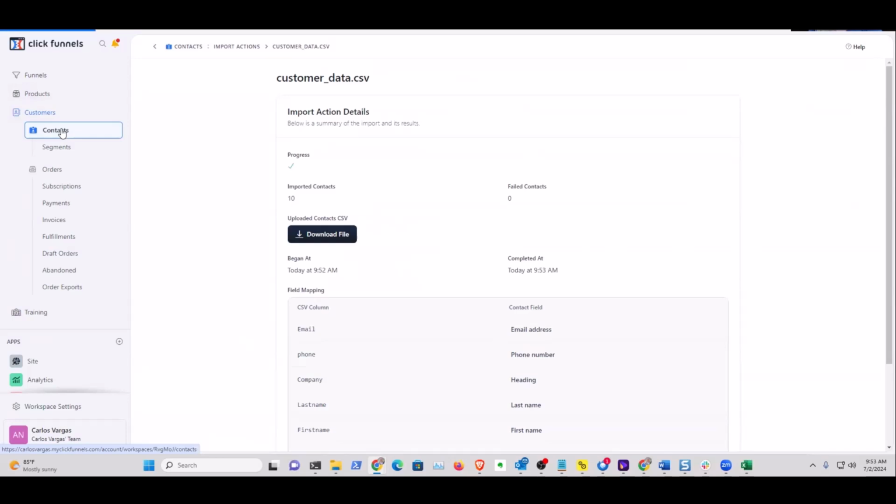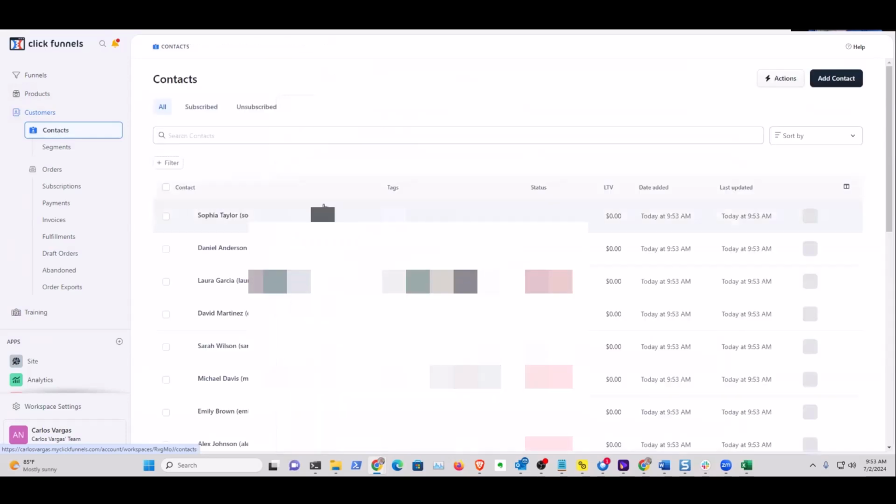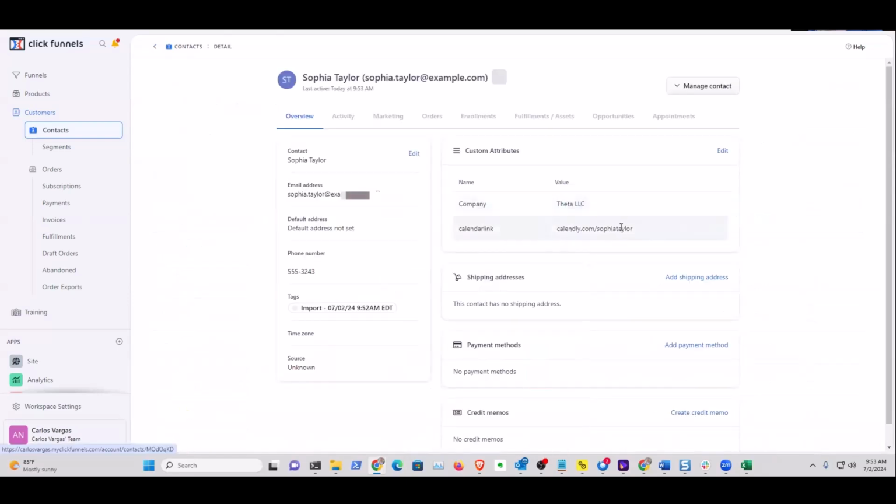Okay, let's go into contacts. And now let's check. There's a company, there's a calendar link. There you have it, my friends, how you can import additional data that may not natively be in your ClickFunnels CRM. So Janet, there we have it.